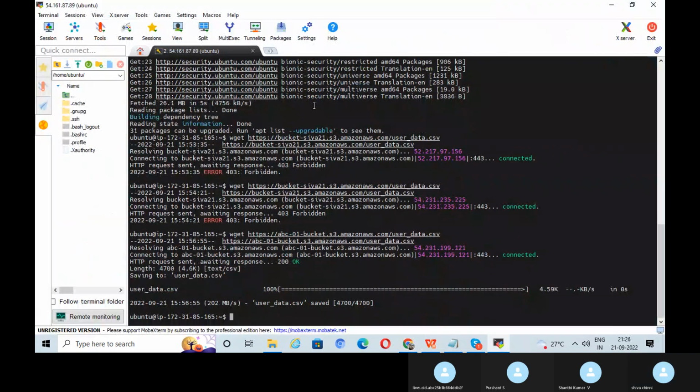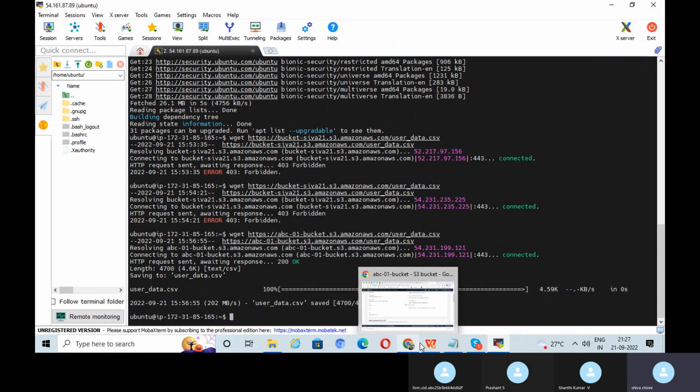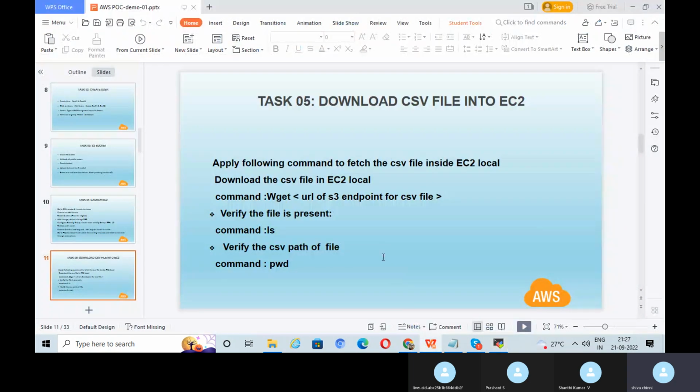Enter. So now we have successfully downloaded the CSV file into our EC2 local. With this, we have completed our task 5. So let's get into task 6.